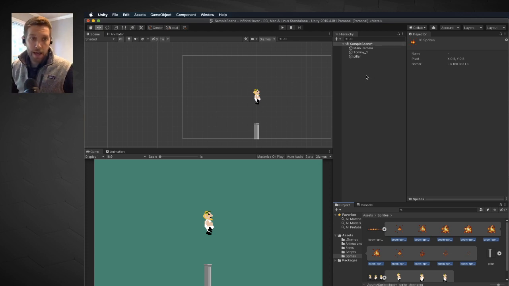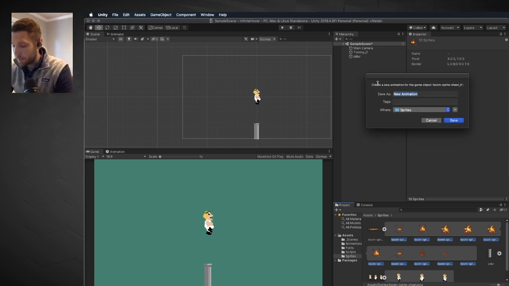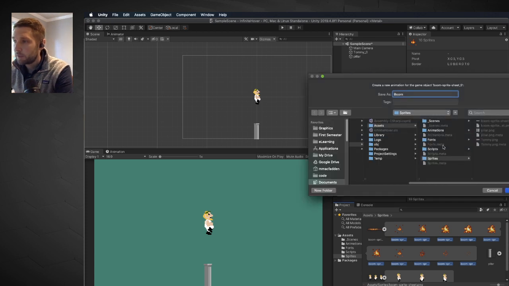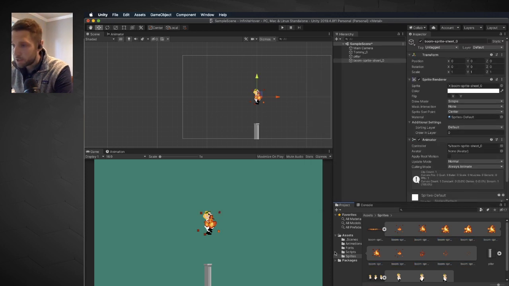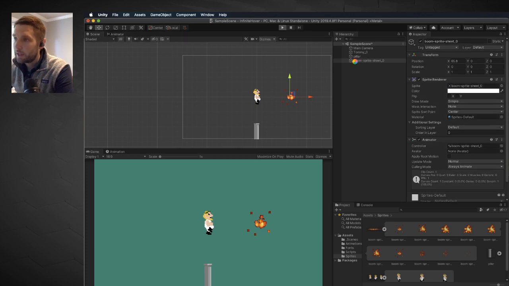This is going to create an animation file. I'm going to name this boom, and I'm going to place it into, not my sprites folder, but instead into my animations folder, and I'll go ahead and click save. If I accidentally saved it to my sprites folder, then I could just move it in my projects panel down here. So now you can see I have an explosion animation that is currently in my hierarchy right here, and I'll play it so that you can see how it goes through.